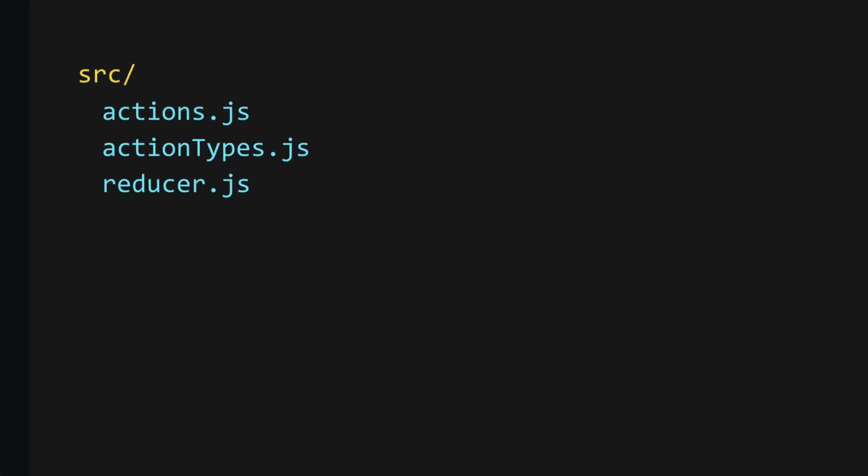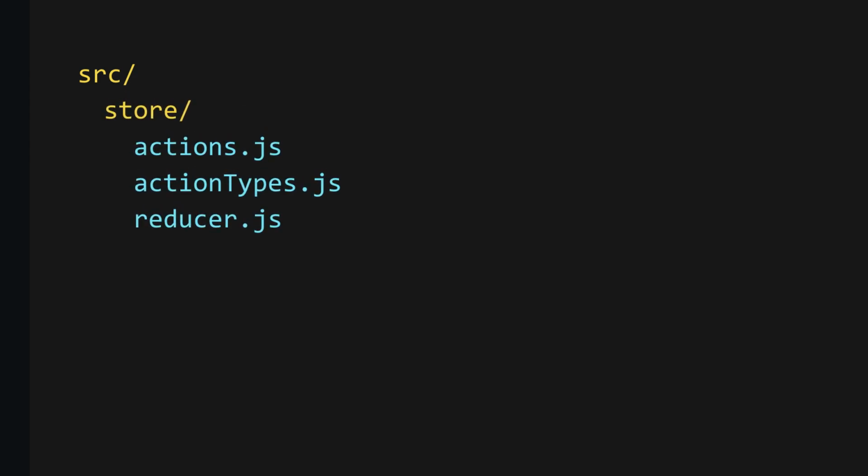Here's how we have structured our files so far. Now, the first thing we want to do to improve this structure is to move all of these files inside of a new folder called Store.